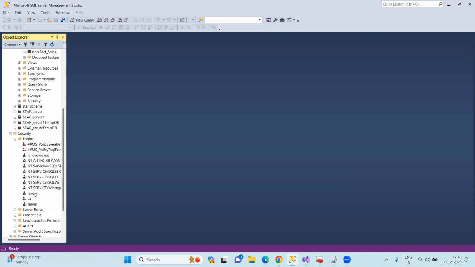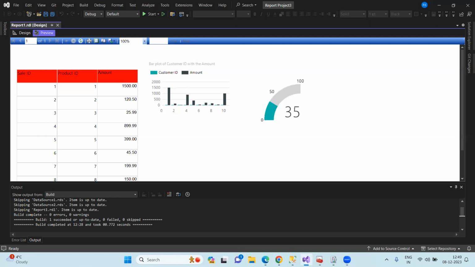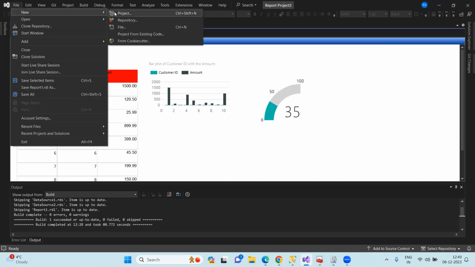Now we will have to create a report on any of the tables available in the star database. Then we will open Visual Studio and create a new reporting project by clicking here, then going to New, then Project, and then Reporting Services.